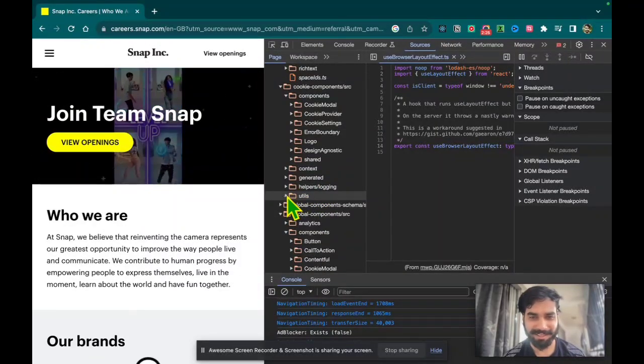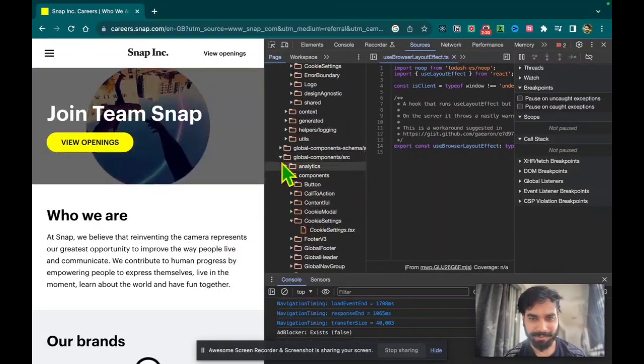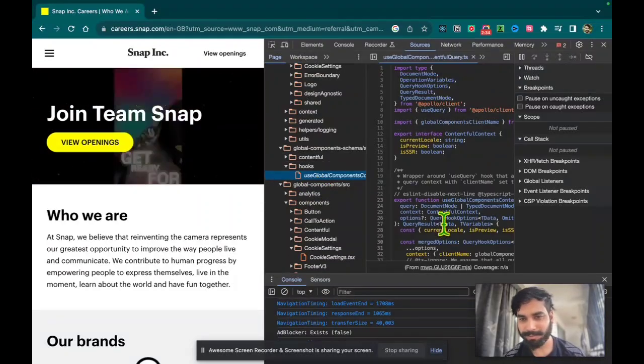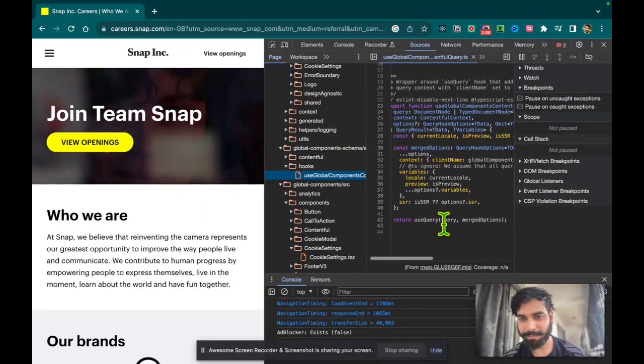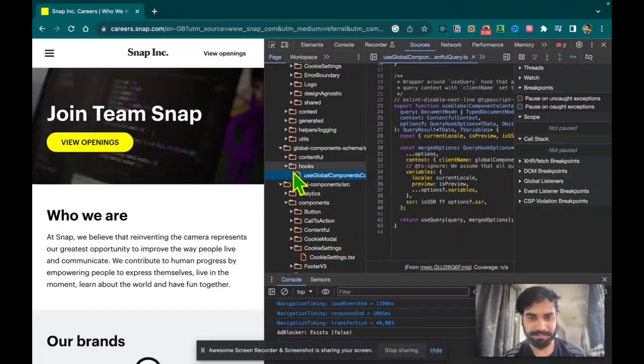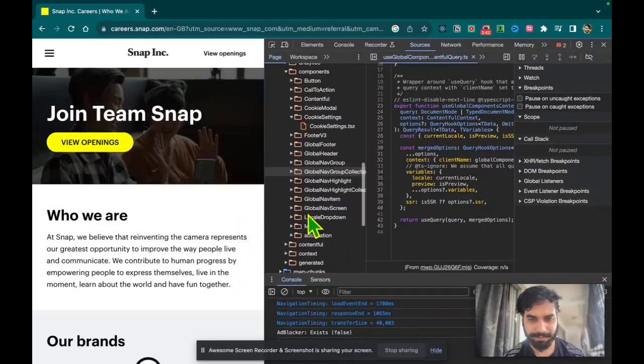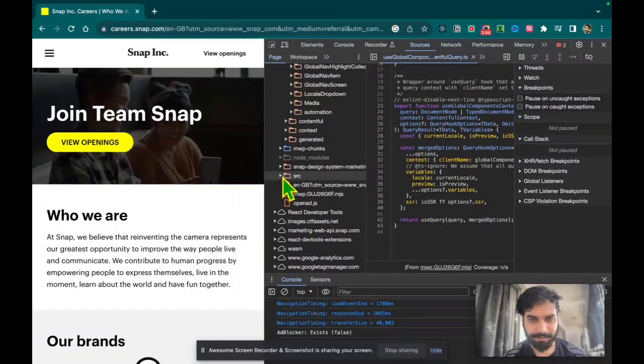Again, cookie they are heavily relying on. Logging is something we don't need that much. Component schemas, let's see how it is. Hooks, use global components here. Basically, there must be mapping for SSR or not. Okay, Contentful is again Apollo client. They must be using it now. Again, go to the SRC.